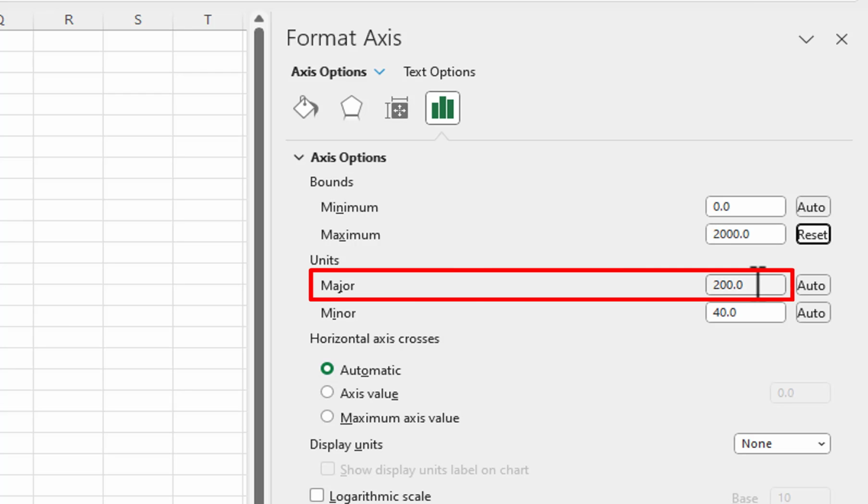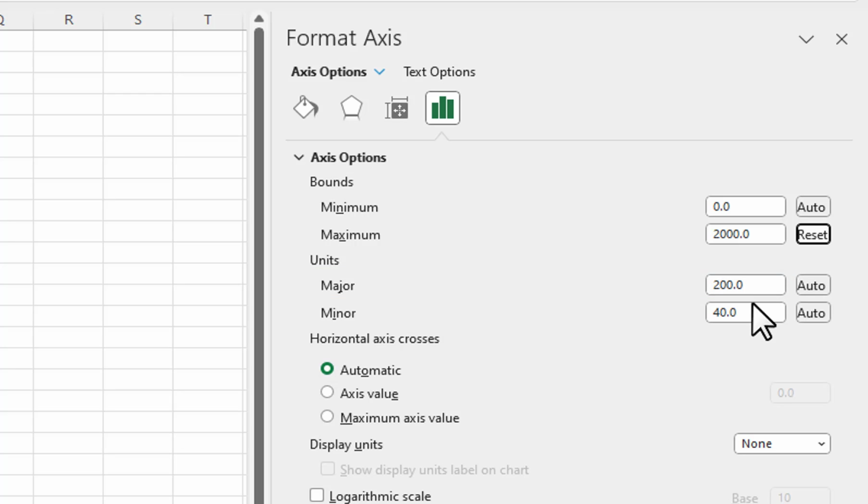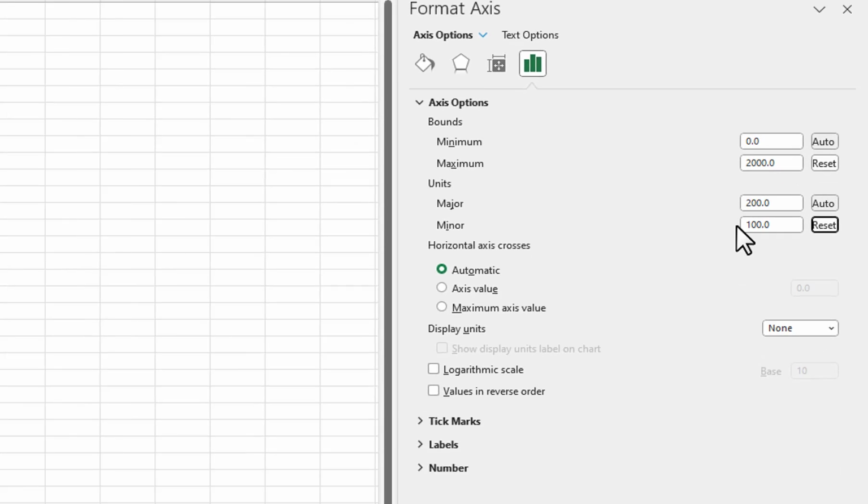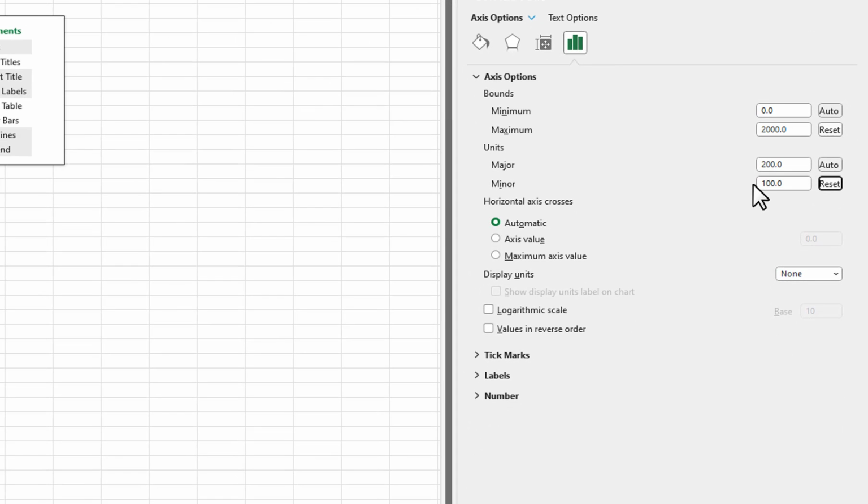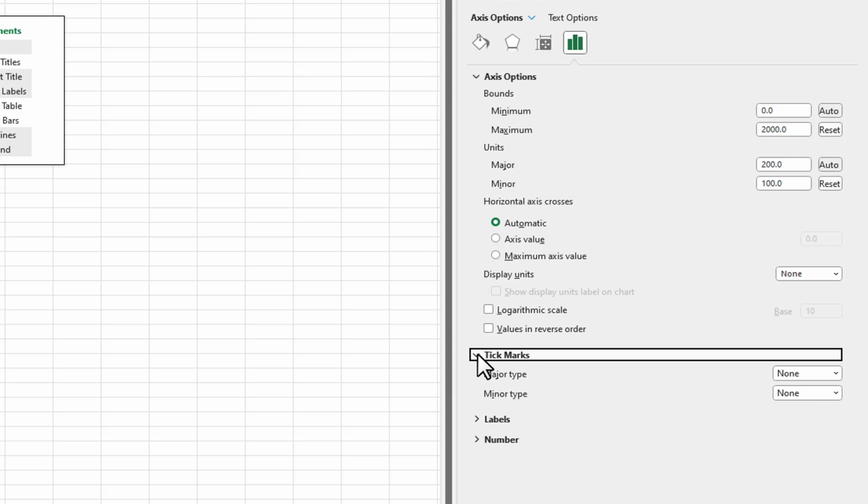I will set the major units to 200 and the minor ones to 100. I will select tick marks. To make the chart lines more distinguishable, I will select cross for the major type.